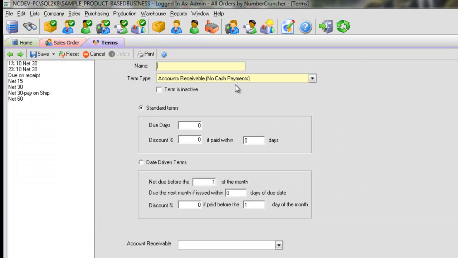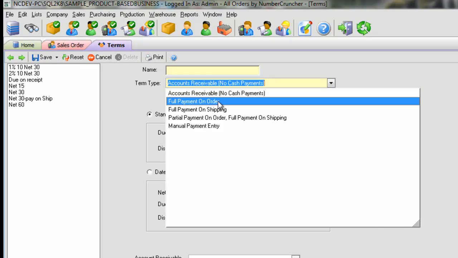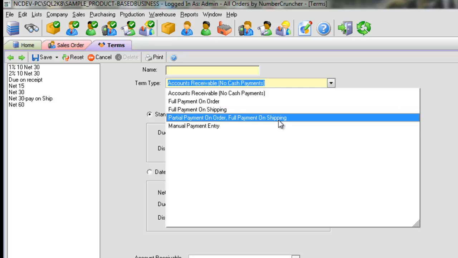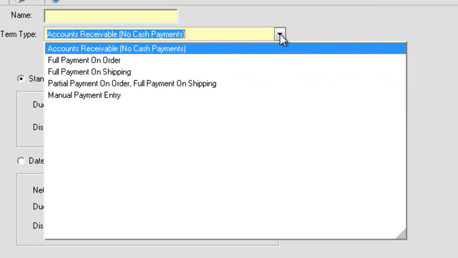By default, all the term types are set to accounts receivable. Changing the term type will notify the system that you want to be able to take payment in All Orders. The following are the different types of terms you can set up.